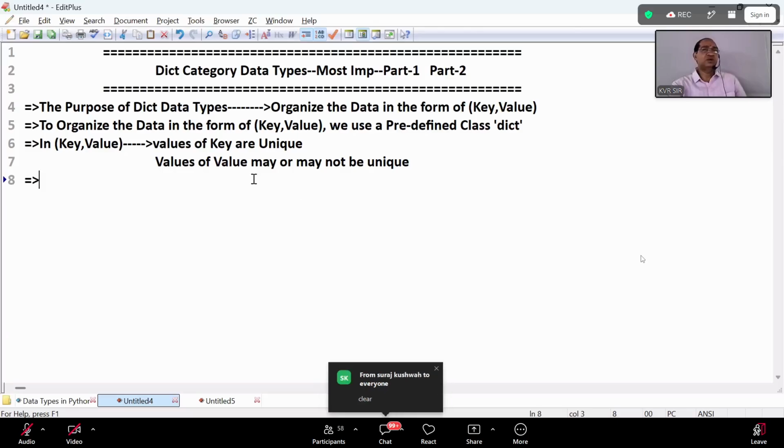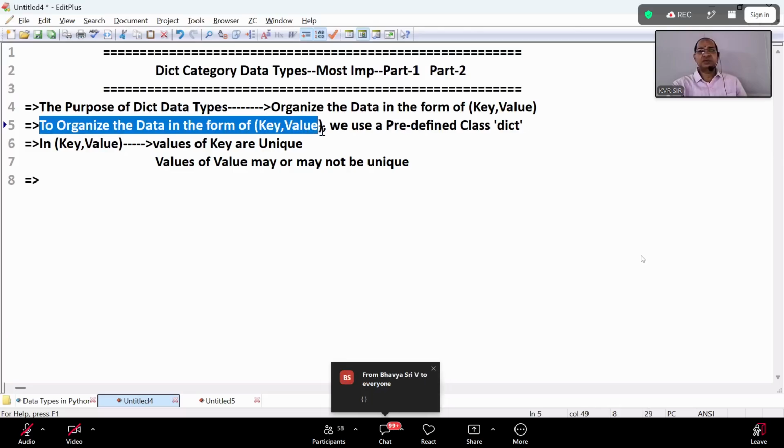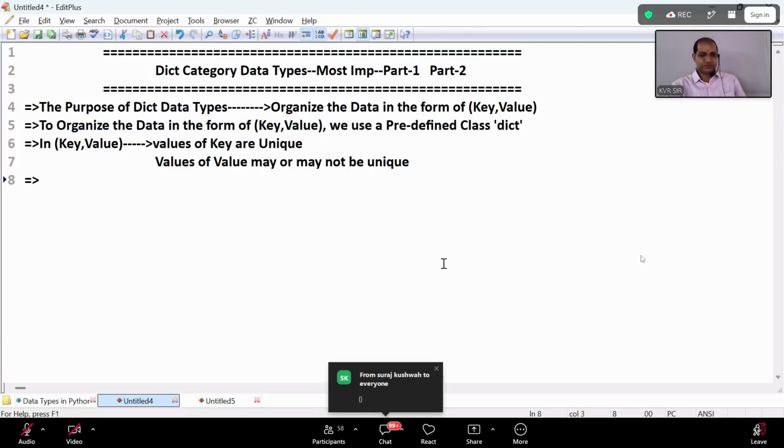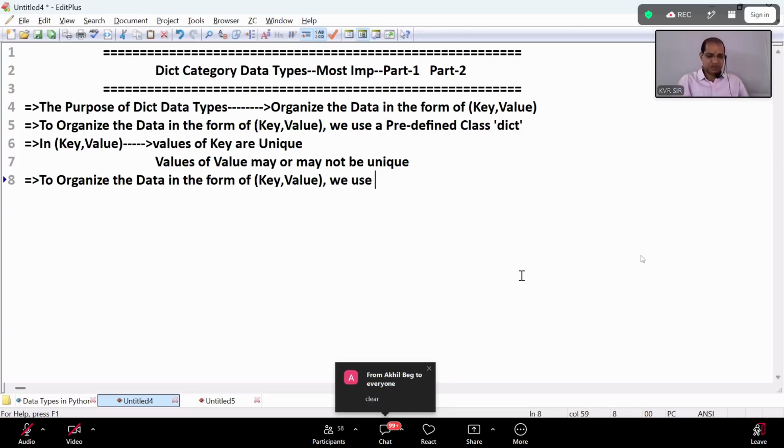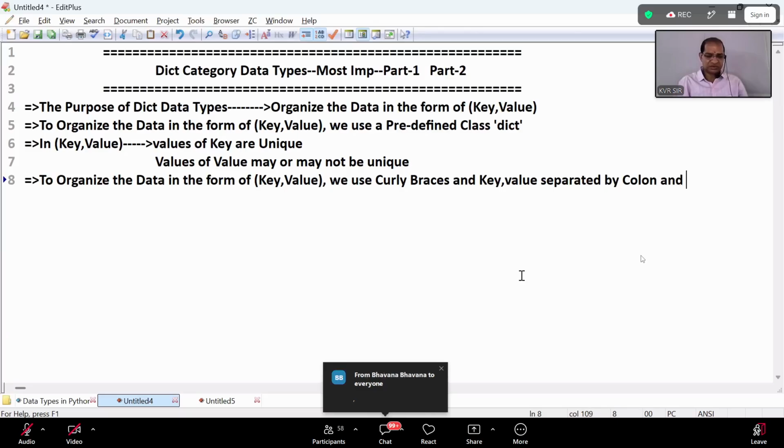Now, what is the notation? To organize the data in the form of key comma value pairs, we use curly braces. Curly braces. And the key and value are separated by a colon, and the pairs are separated by a comma.